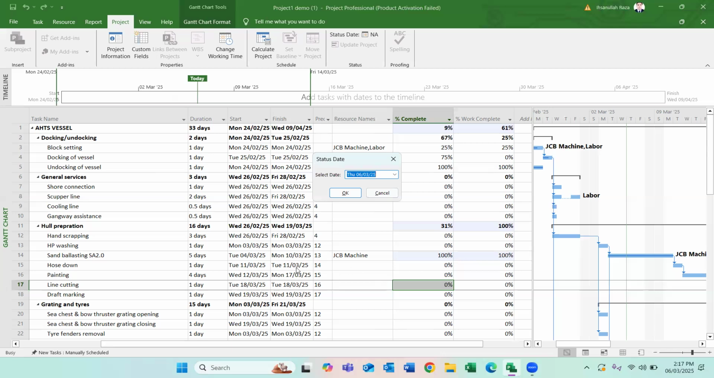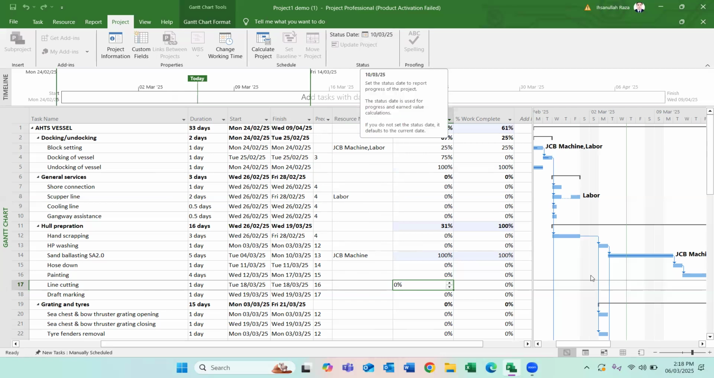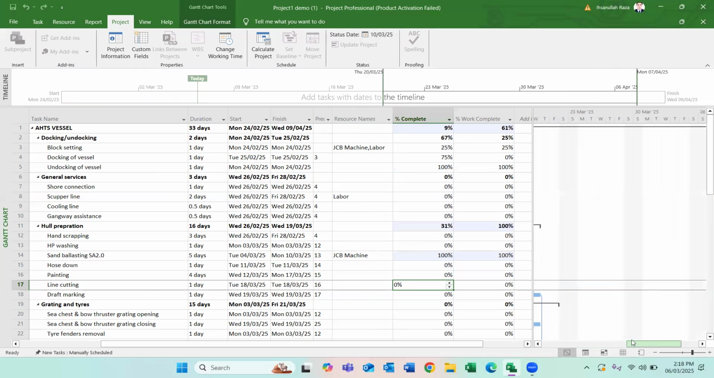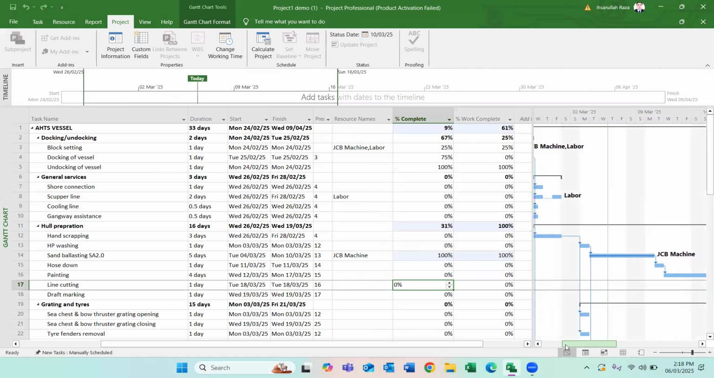So right now I have updated until this, my last activity, which is 10th of March 25. I'm going to click 10th of March 25 because my status is updated until 10th of March. I will click on OK, and you see it is rescheduled for 10th of March. And maybe if the project is delayed, it will be extended, right? Based on the new status date.